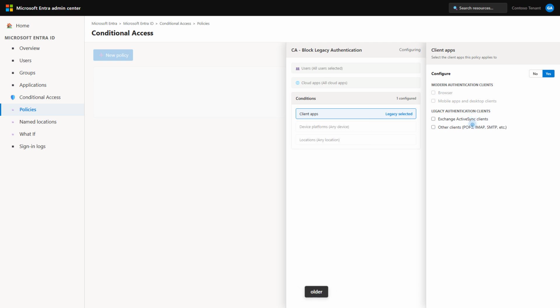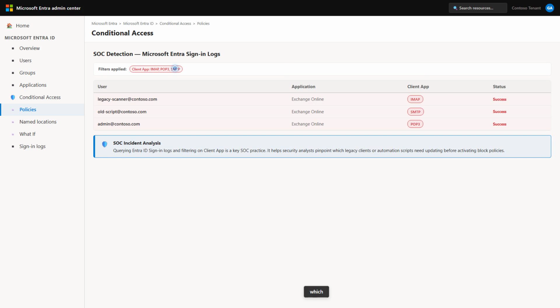This covers older Exchange protocols that use basic authentication. We also check other clients. This covers protocols like POP3, IMAP, and SMTP, which are the most common legacy authentication methods. By selecting only these legacy client types, our policy will specifically target and detect sign-in attempts using outdated authentication protocols. In the sign-in logs, we can filter by client app to identify which users and applications are still using legacy authentication before enforcing the block.